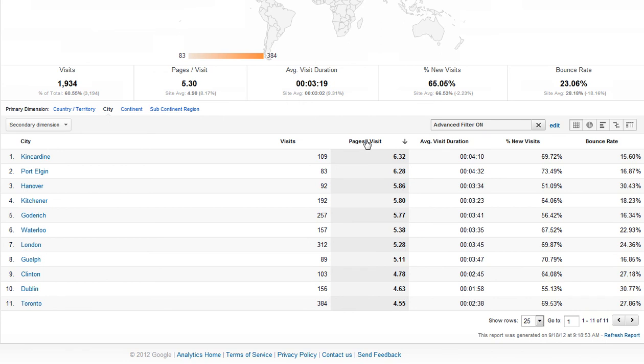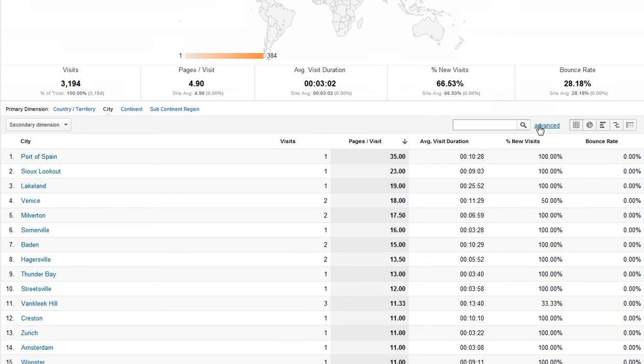So that's how you apply an advanced filter. Again, don't forget, if you want to get rid of the filter, you have to hit that X, and now we're seeing all of our data again. That advanced filter will persist from client to client, so make sure you get rid of it when you're done using it.